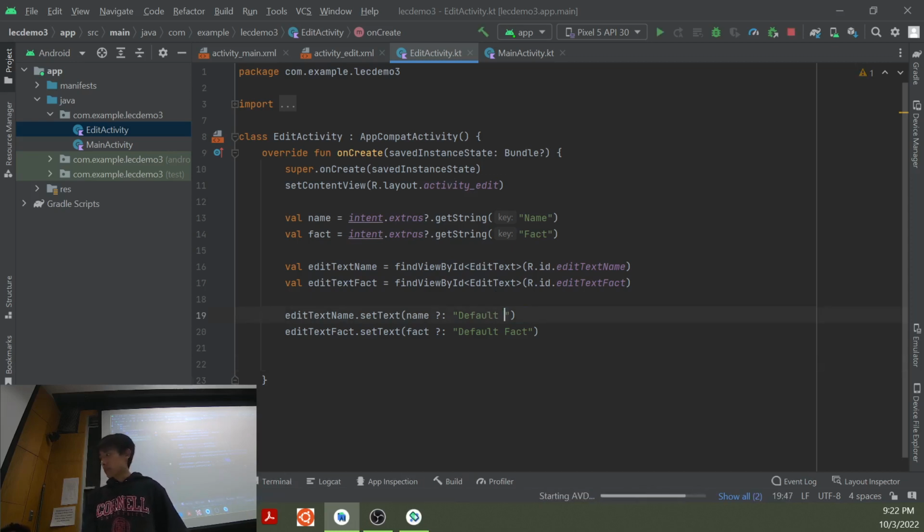So for now, let's just say something went wrong. And same thing here, just so we can differentiate between if it's actually working or not. Something went wrong. Wait for our emulator to pop up here.